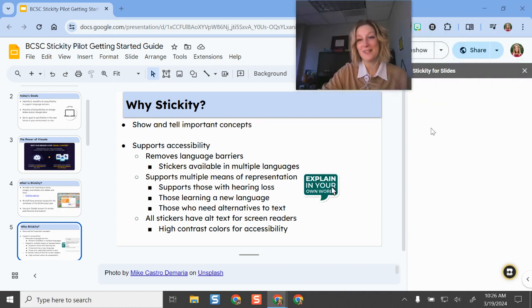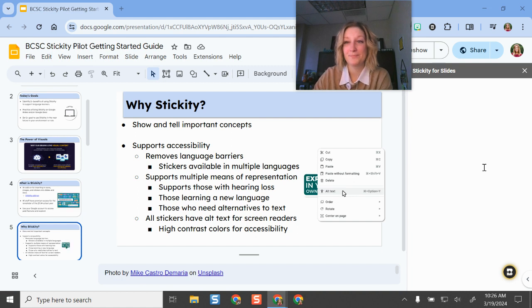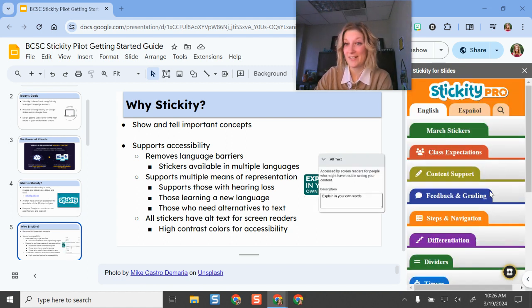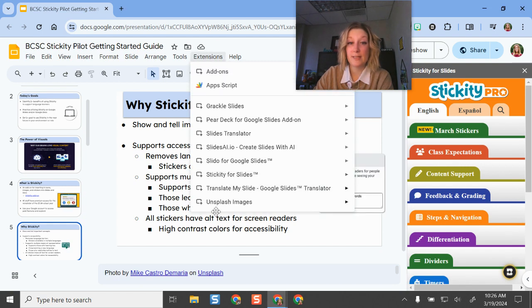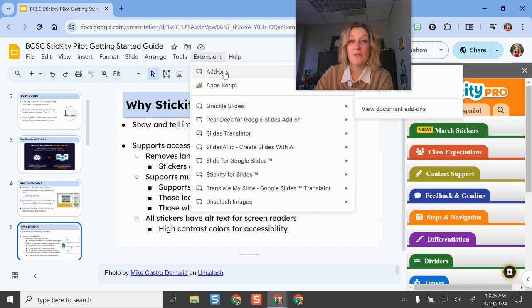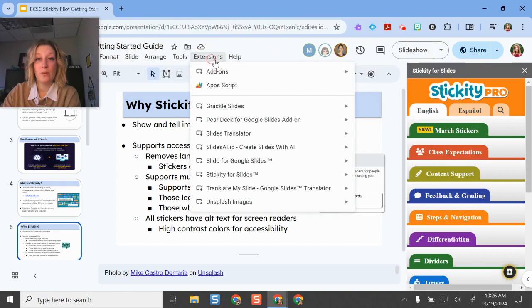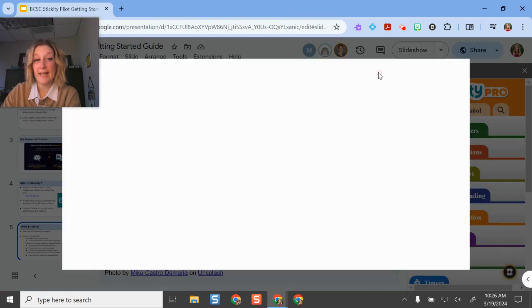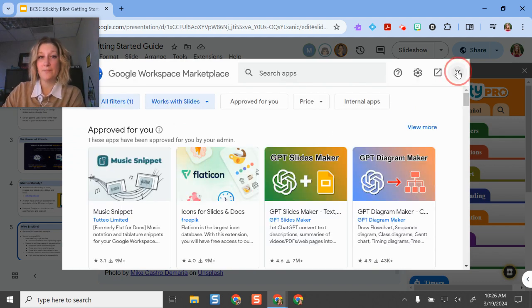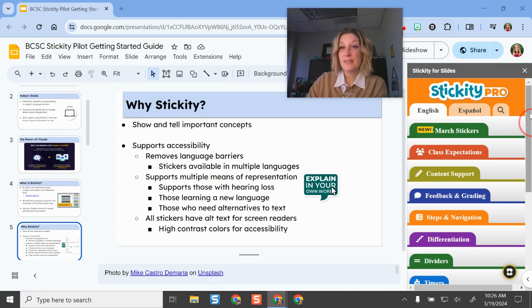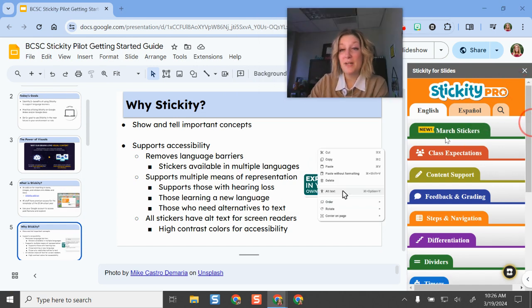So I'm going to move my camera again so you can see. And Stickity is right here. So this is how I can access it. If Stickity does not appear under your extensions menu right away, if you click the add-ons button and then select Get Add-ons, then you can do a search for it and install it, but it should be there. All right. So when Stickity is here, we have so many different buttons and things.